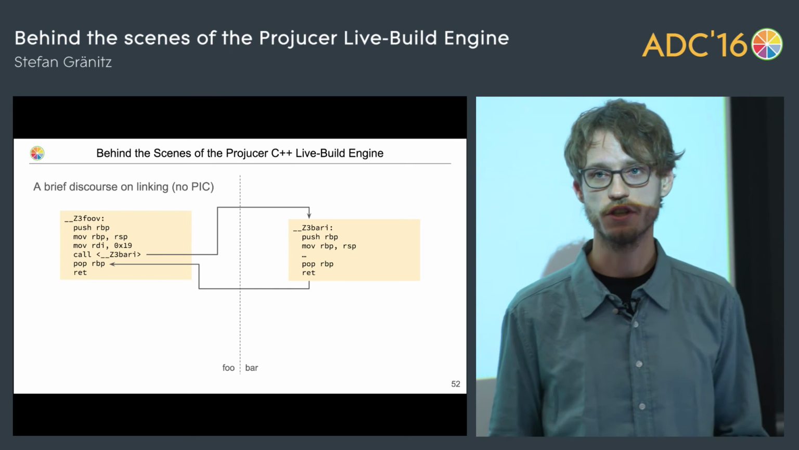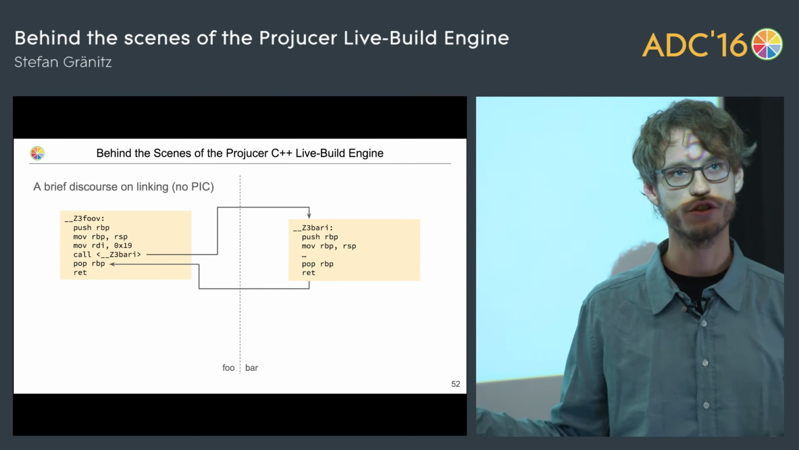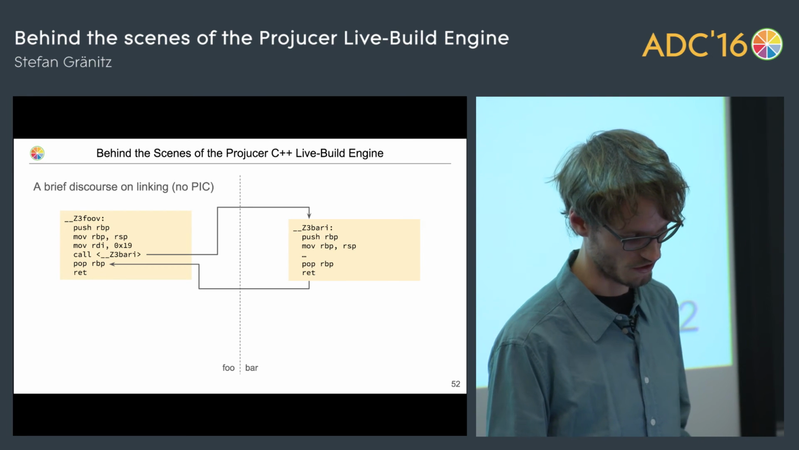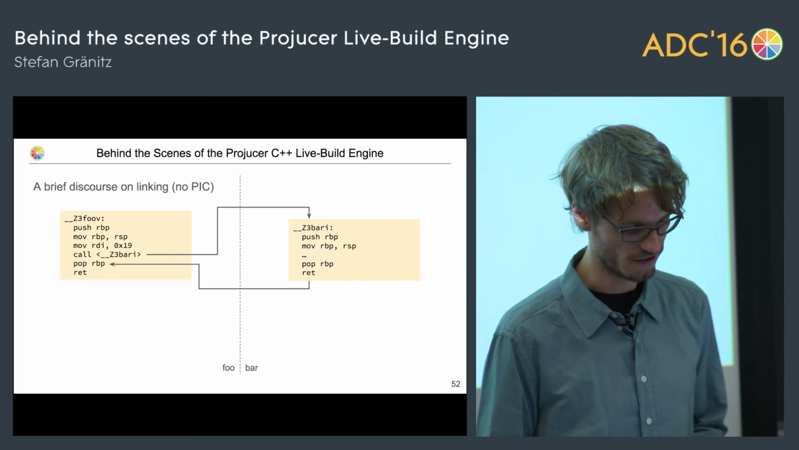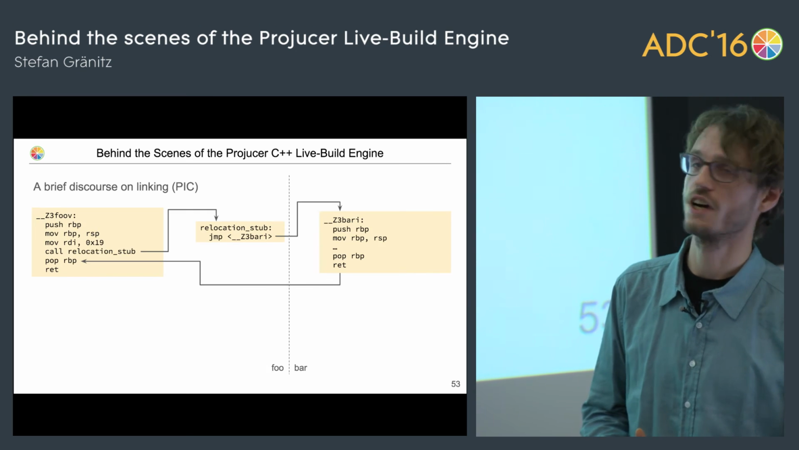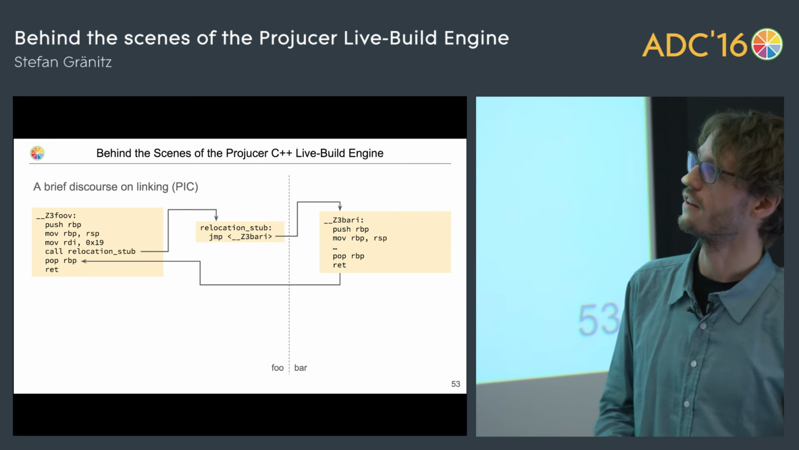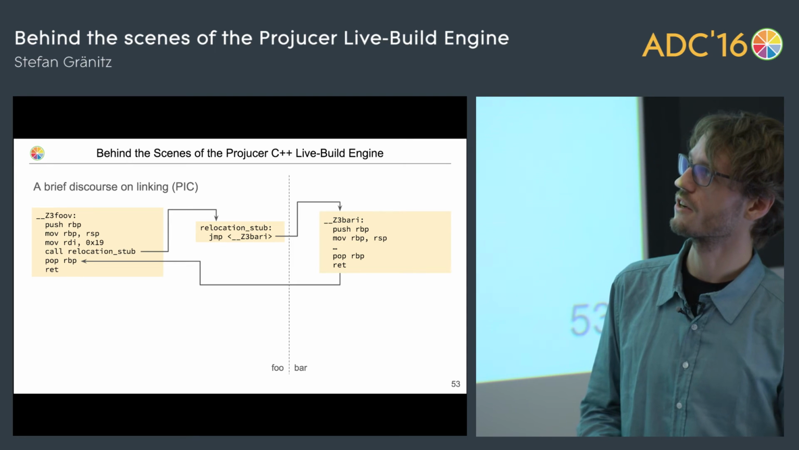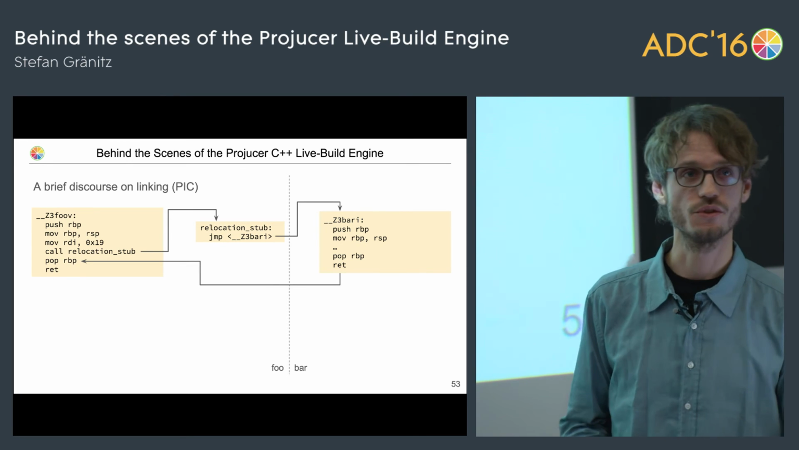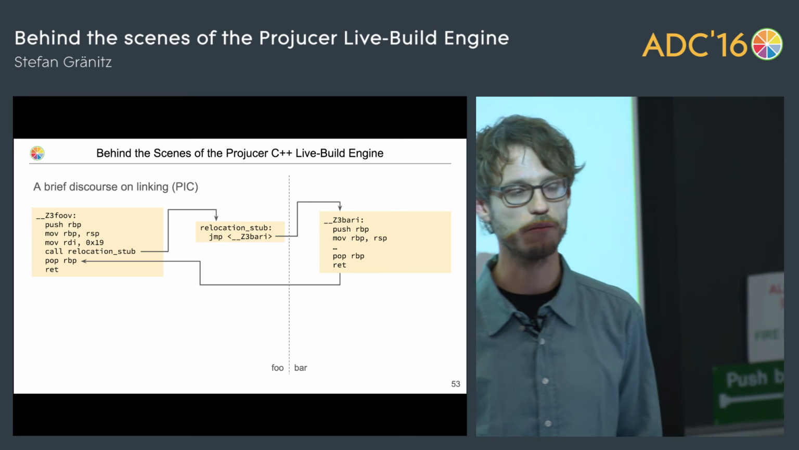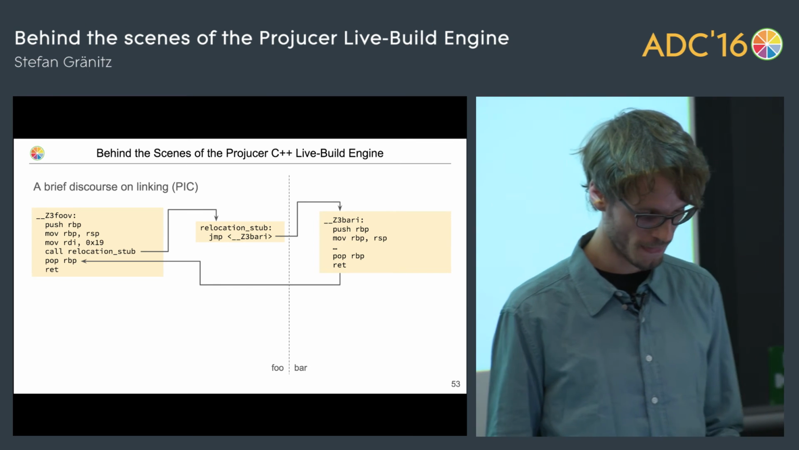The concept of position-independent code is very interesting. There's some literature at the end that you can read more about it. The only thing that I want to mention here is that they use a little trick to simplify some load-time relocations. And the trick is that we don't resolve our function call to the actual target. We resolve it to a little relocation stub. That's also sometimes called function stub or trampoline.